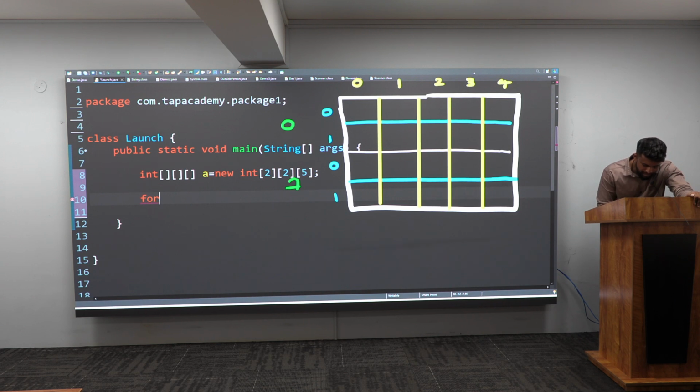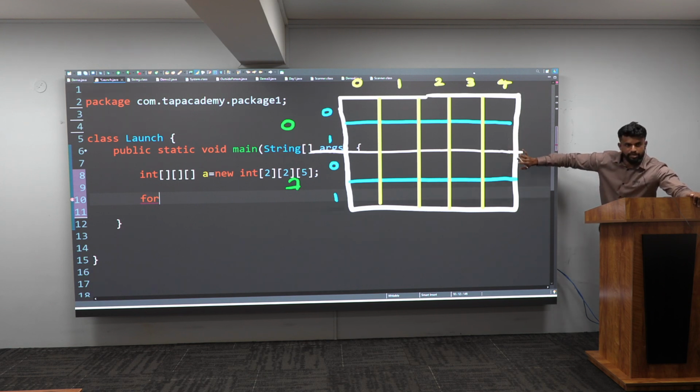So these are my 2 blocks, like this, for better understanding purposes. And inside this you have rows and columns. This much is understandable for everyone. Is there any doubt? Great.